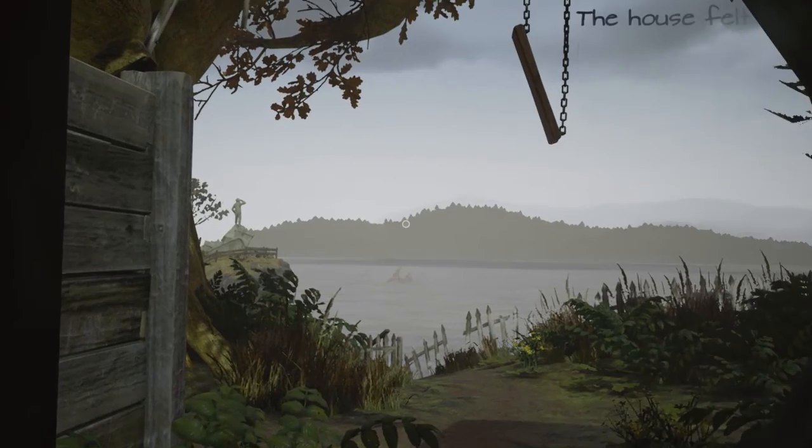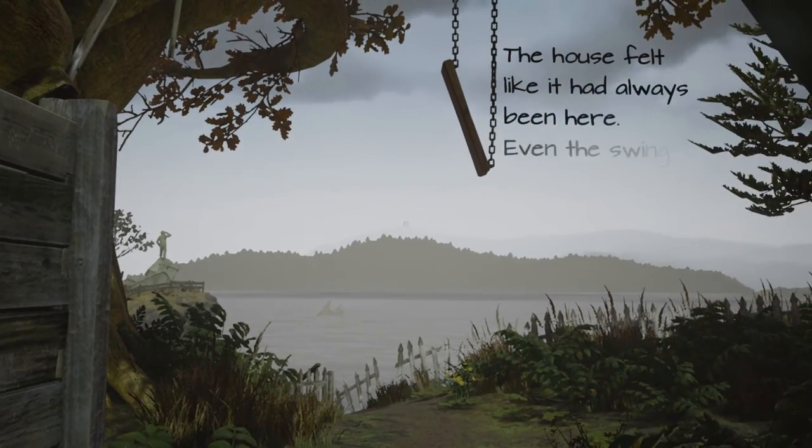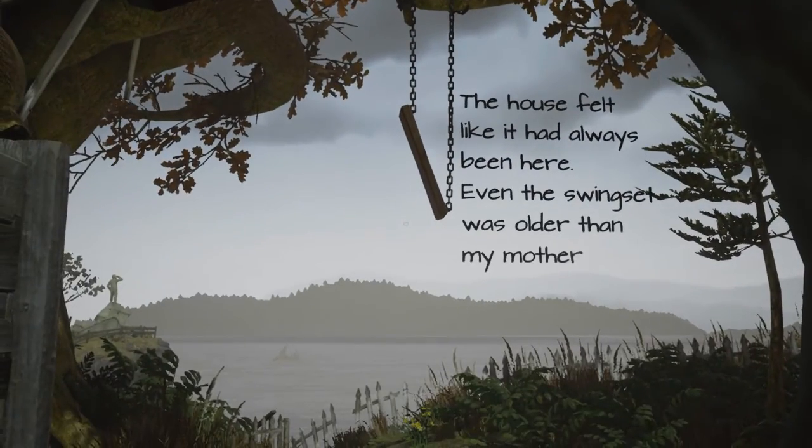The house felt like it had always been here. Even the swing set was older than my mother.